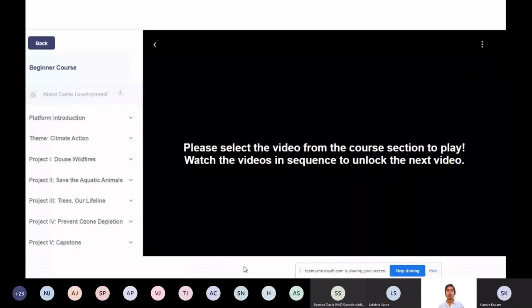We are killing the marine life. The corals are being destroyed. So all these things are happening, and you can create awareness through your games. So that is the idea behind the second one.